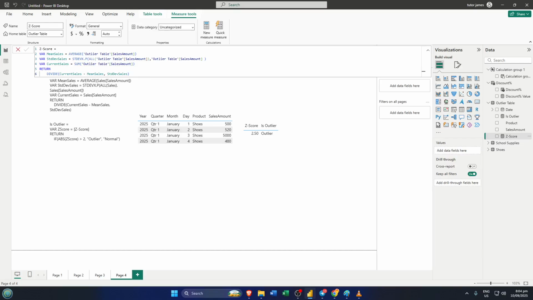Now comes the magic, a simple flag to call out which values are outliers. We create another measure, Is Outlier. For each value, we check if the absolute value of the z-score is greater than 2. That's a common statistical threshold, meaning if a number is more than 2 standard deviations away from the mean, we'll call it an outlier. Otherwise, it's normal. Don't stress if you see a couple of borderline cases. It's normal for data to have a few points just on the edge.